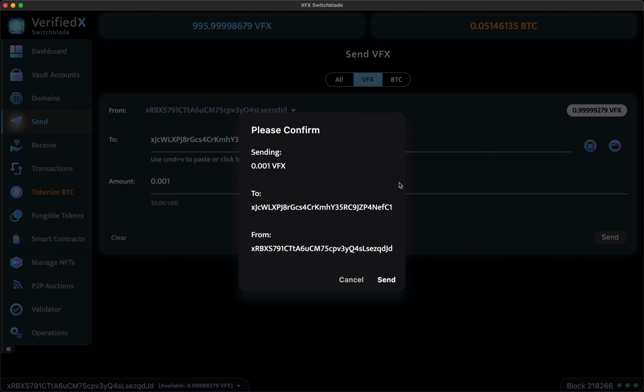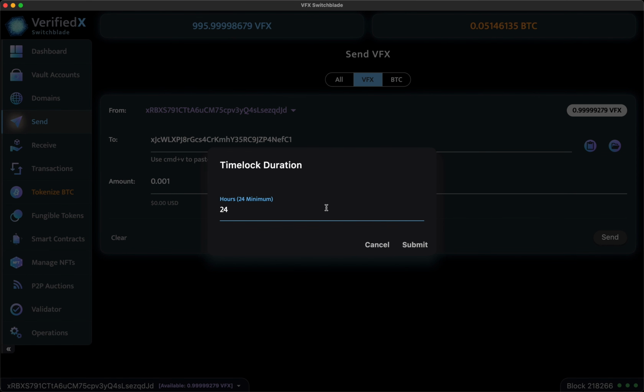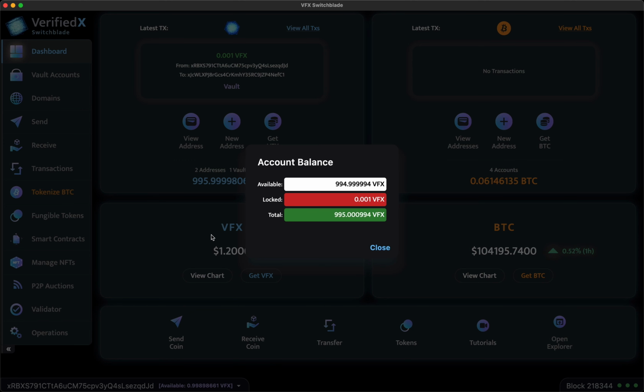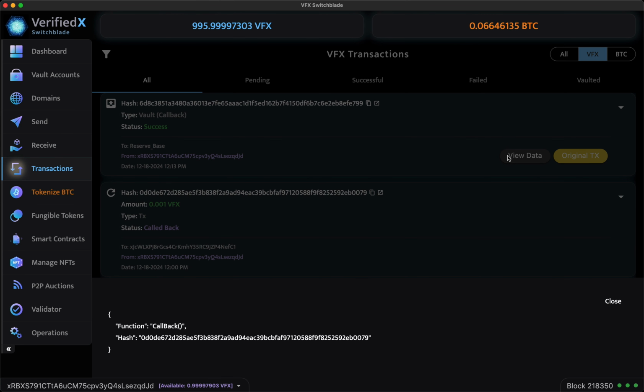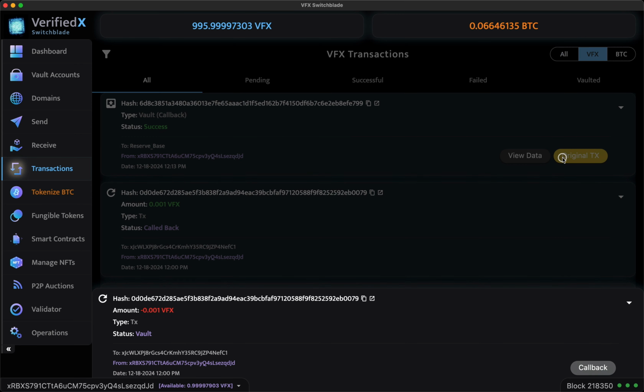When sending funds or assets from your vault, you can set a custom time lock. The recipient will see the transaction, but the funds won't be available until the time lock expires. The entire network is aware of the current state of all vault transactions at all times. During this window, you'll have the option to call back the transaction, which can easily be executed with a one-click action in the event you mistakenly send it to the wrong recipient, or applicable to an on-chain escrow transaction.